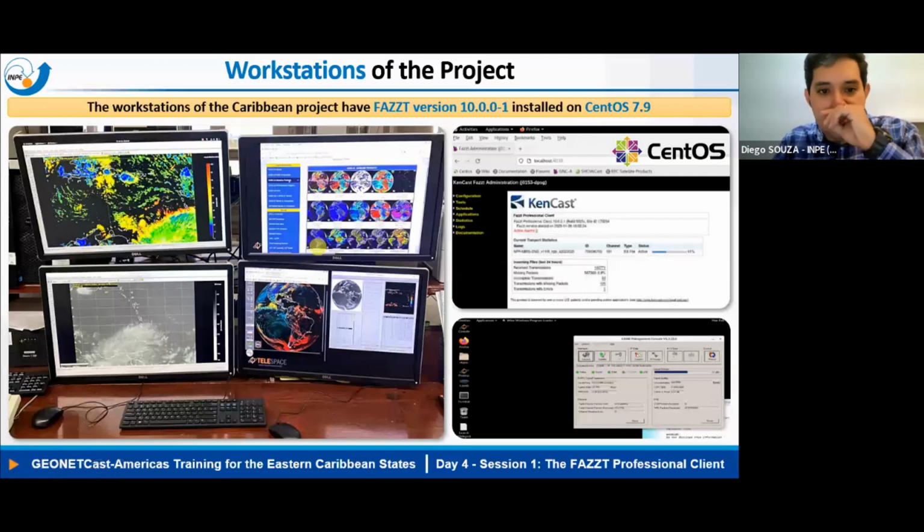When talking about versions, the stations of the project have FAZZT version 10.0.0.1 installed, okay? And CentOS 7.9 as the operating system. And here you have a photo of the workstation from Antigua, probably, right? And here are some screenshots from the FAZZT client and the Nova management app running in your ground stations, okay?